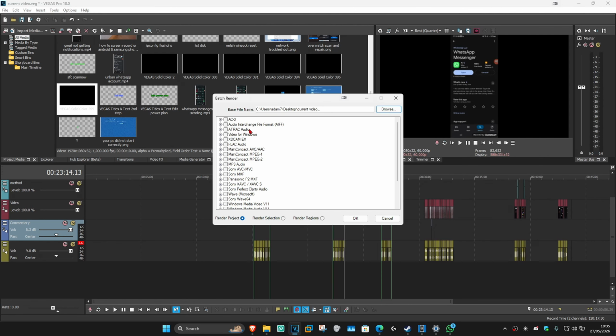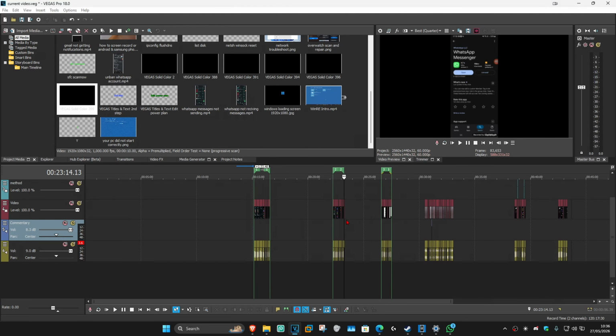Now you want to choose your render options. For me, I render with Magix AVC. And I've got my preset template right here that I use. So you want to choose your render template. After you choose that, you want to select render regions. And then click on OK.